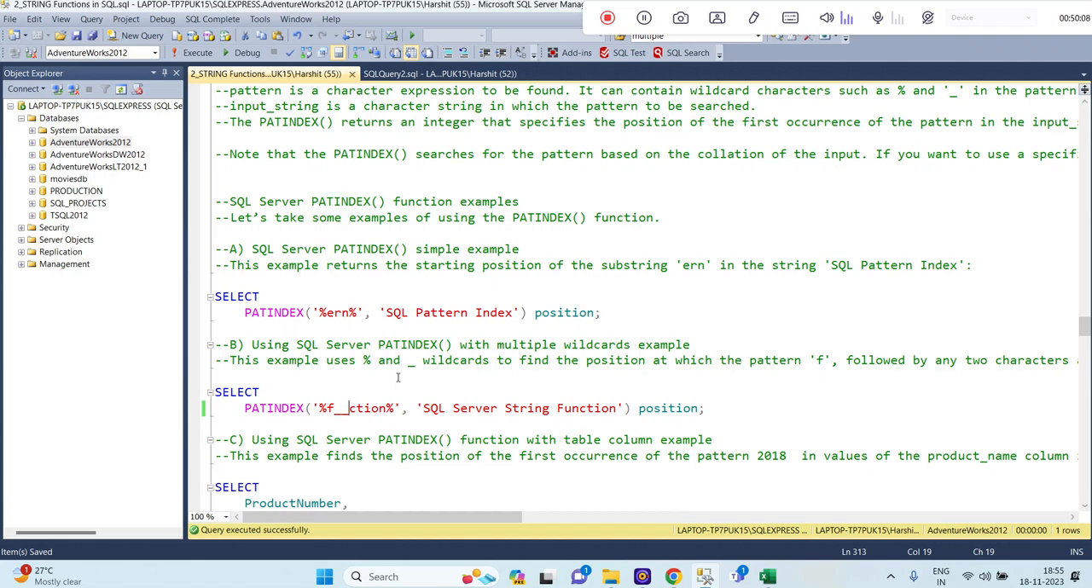So it will consider the C for the function, right? Actually, what it will do, it is starting from F, right? F, then 2 characters and then C. So F, 2 characters and then C means this entire thing is a function only.